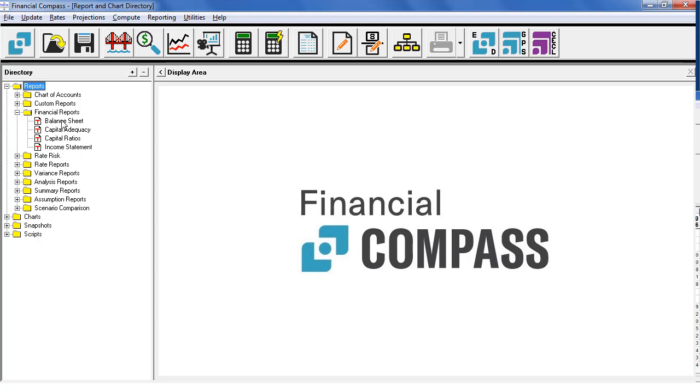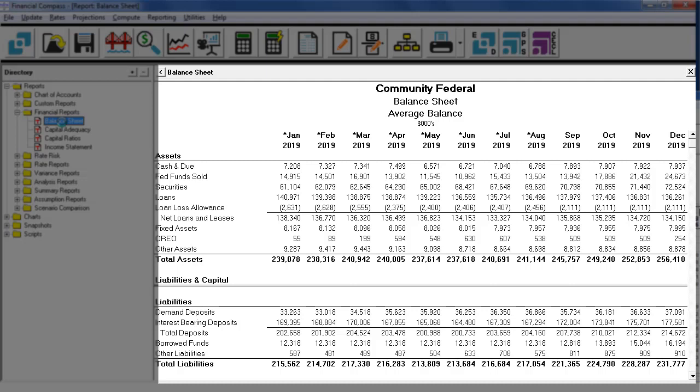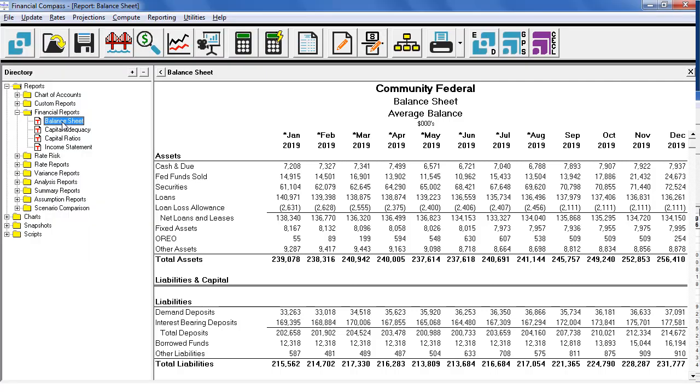You can select any report by clicking its name. For example, I'll select Balance Sheet. Now I can see the report in the viewing pane, and if I don't like the way it looks, I can change it before wasting any time or paper.